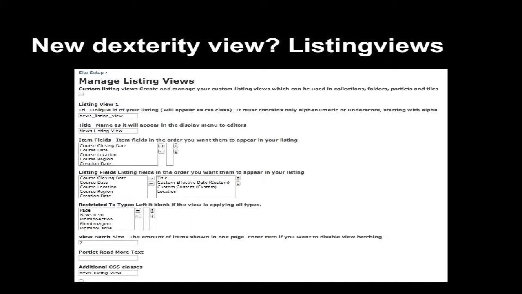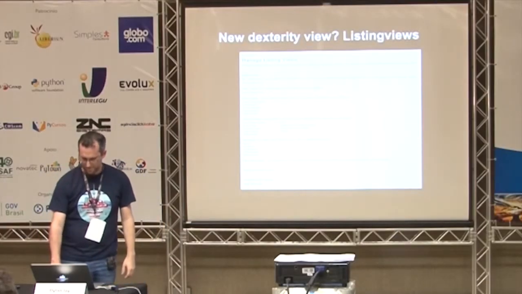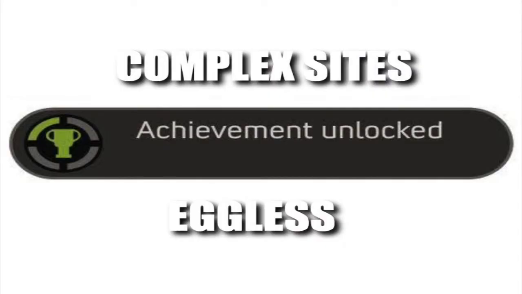You've got the item fields. These are things taken from the current context of the item. And then if that context happens to be a folder or that context happens to be a collection, then it will also list all of these. And then you've got this editor where you can edit these custom fields and they can be TAL expressions. So we've done complex sites and we've done them completely without deploying any customer-specific eggs.